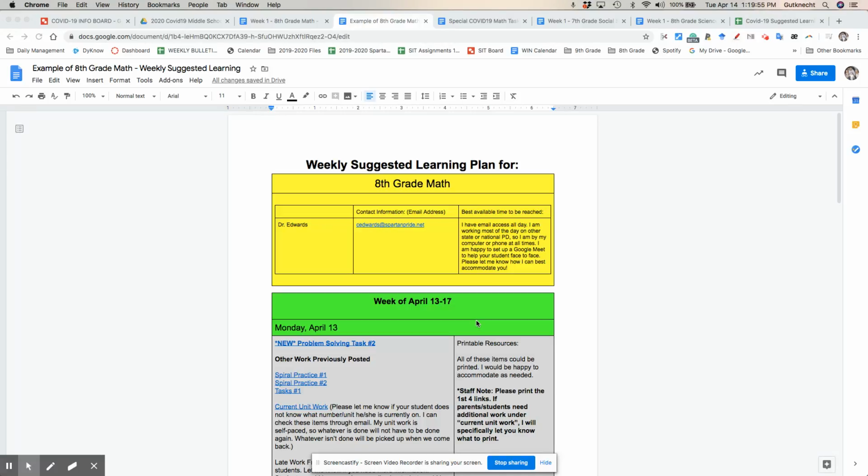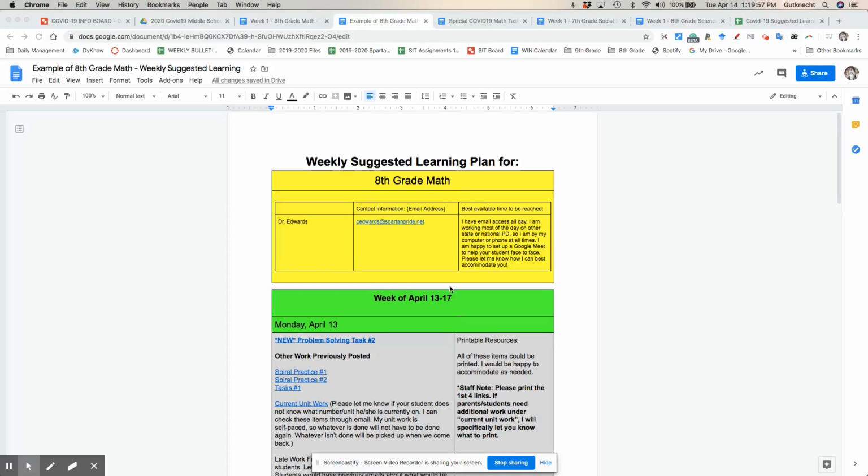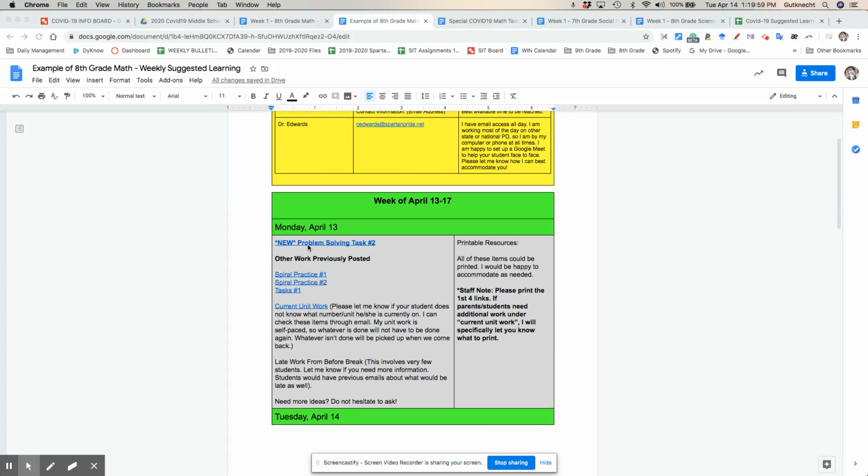So looking at a copy of Dr. Edwards' plan, it has the new problem solving task plus his 2 spiral practices and then a task for the week. And his plan, if you review it, has those items just listed out for the entire week. So for a printable version, what we are going to do is open up those tasks and just copy and paste them below the template of the learning plan.